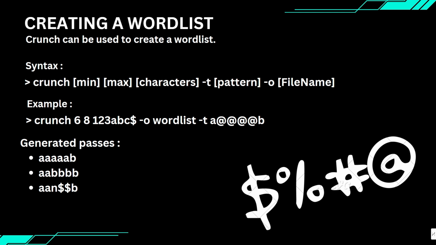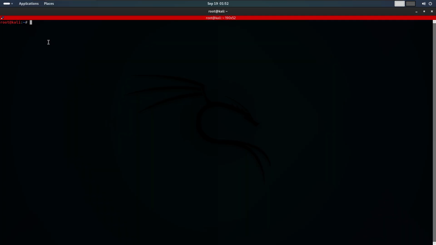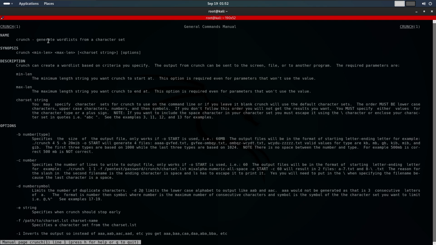The tool actually has a lot of options other than what we have seen so far. If you just type in man crunch, you will see all the options that you can set and you will see a detailed description of all these options. It's actually really good. You can go ahead and spend some time getting familiar with it.